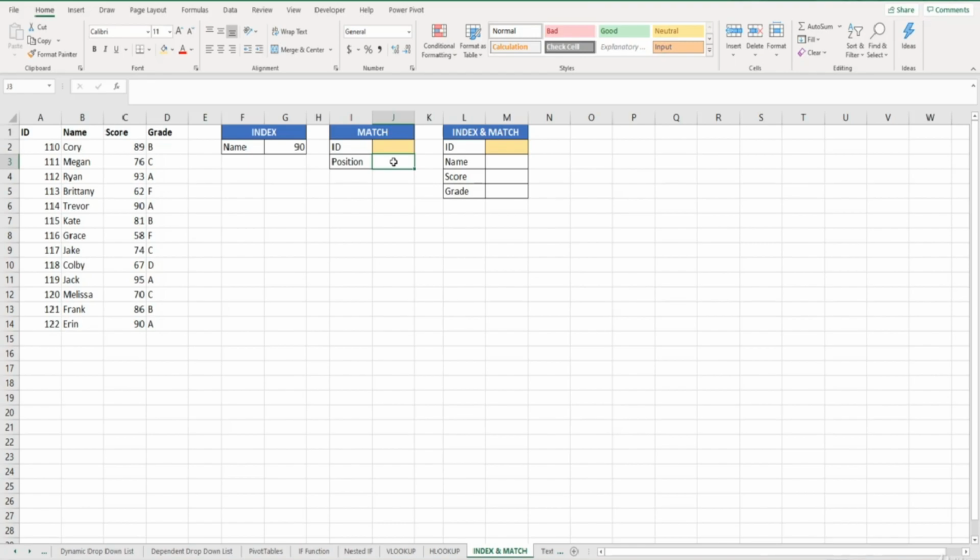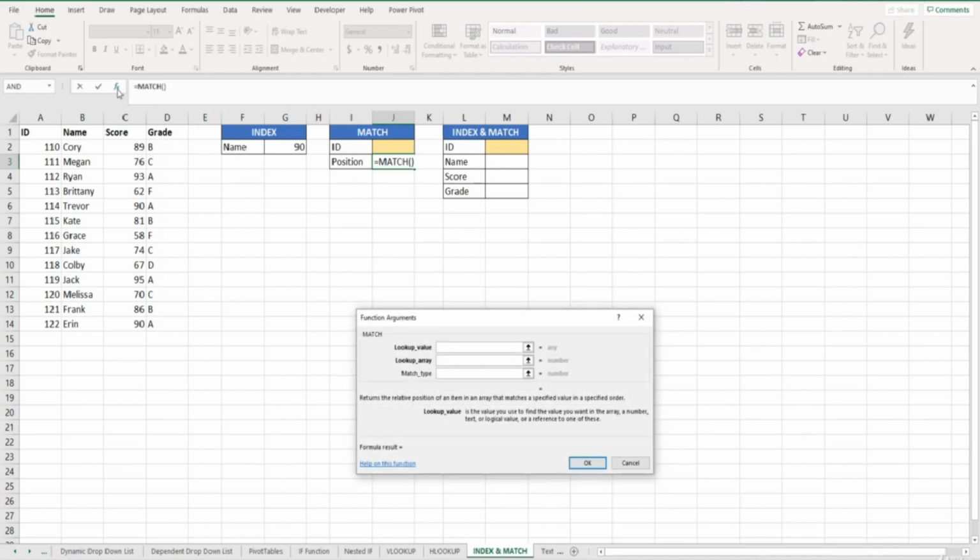So we can type in equals, then match. Tab key to insert the function. And then let's open up our function arguments window to see what Excel defines this function as. We can click the FX button, and it says that the match function returns the relative position of an item in an array that matches a specified value in a specified order.